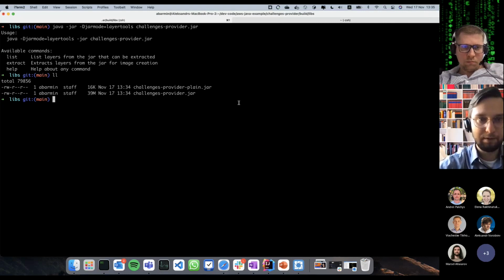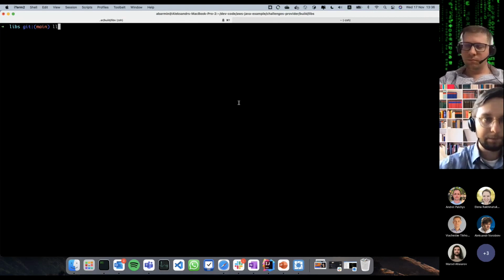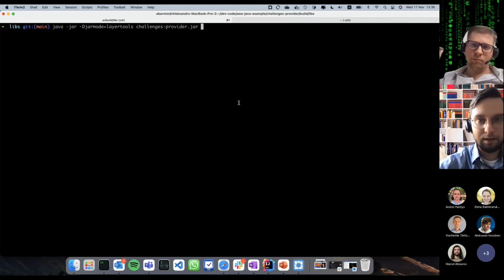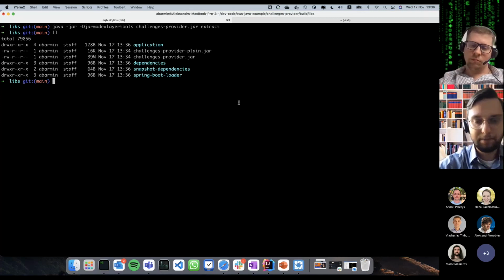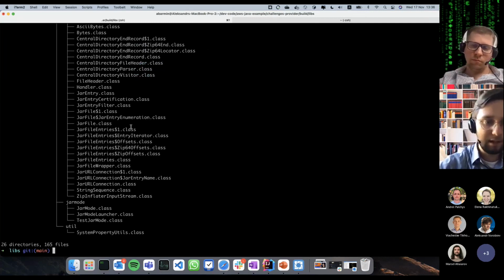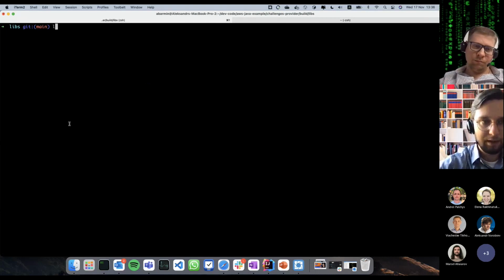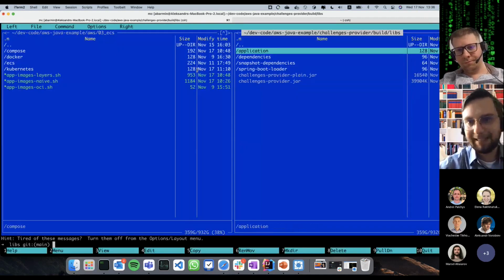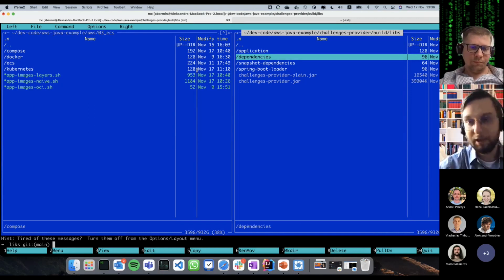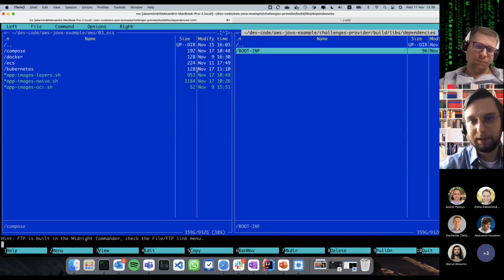One jar file of 39 megabytes. And if I execute java -jar model layer tools extract, so what will I have? I have a number of directories: application, dependencies, snapshot dependencies, Spring Boot loader, and every folder contains dependencies which belong to a particular layer of your application.